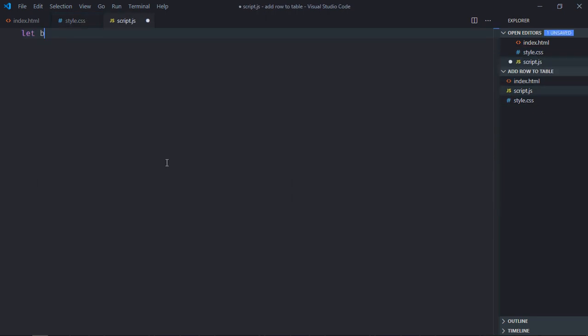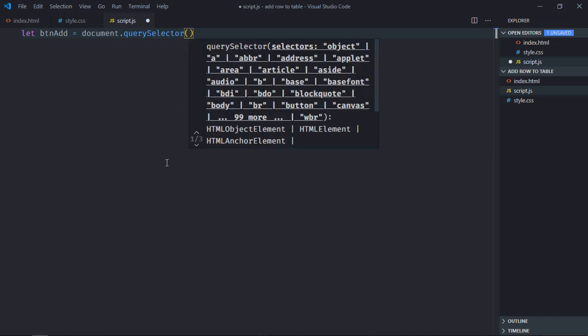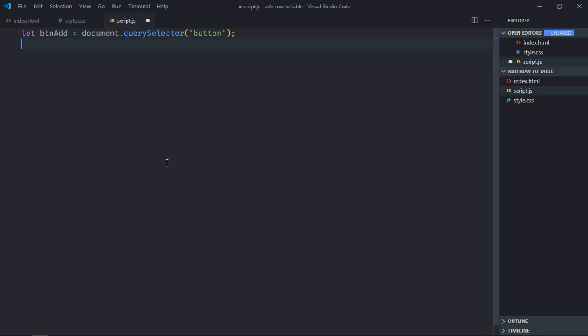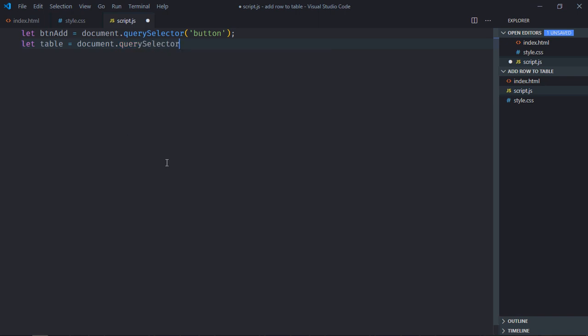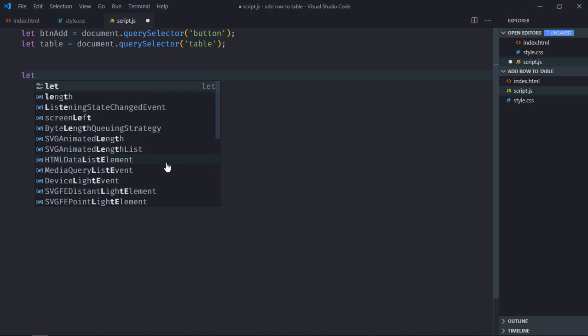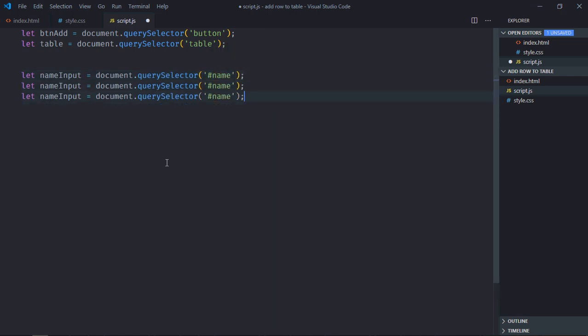Select the button. So let's make it btn add. Select the table. Also select the input elements. So let's make it name input. We'll select it by the ID. Now just copy and paste it. So here it will be age, here it will be country. Same goes here.